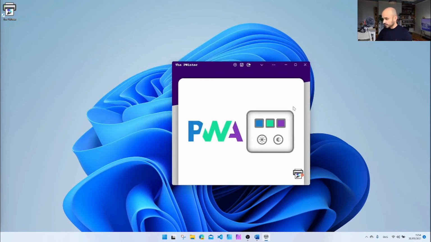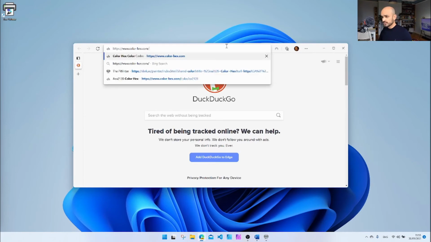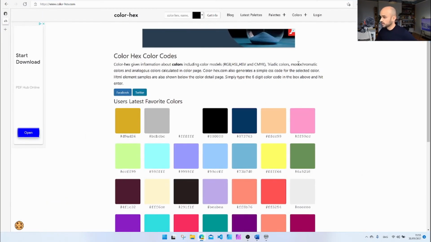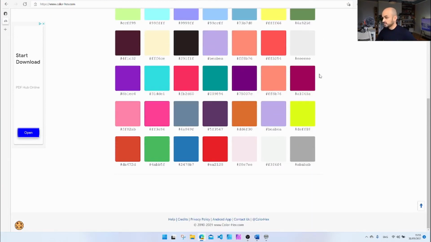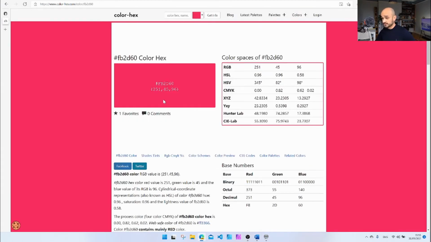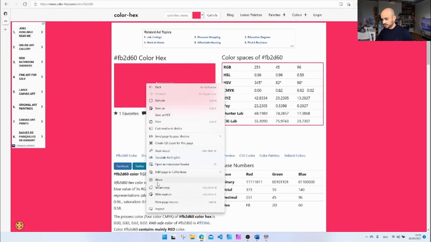Now, something interesting as well is the idea of actually sharing not from the application, but to the application. And to showcase this, I am just going to open a browser window. And I'm going to this repository of colors because I want to select one on which to base the PWA logo. So this type of hot pink coral kind of looks very nice. I actually like this color. So let's go here and share.